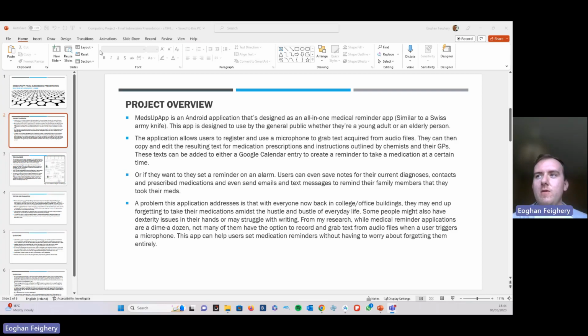Users can even save notes for their current diagnosis, contacts and prescribed medications, and even send emails and text messages to remind their family members that they took their meds or completed them.